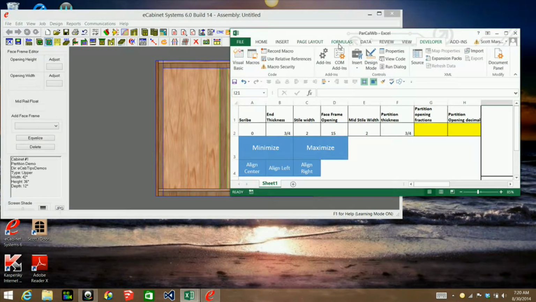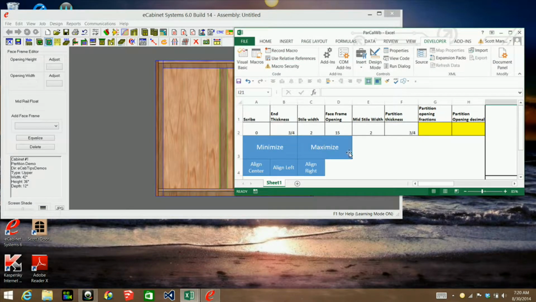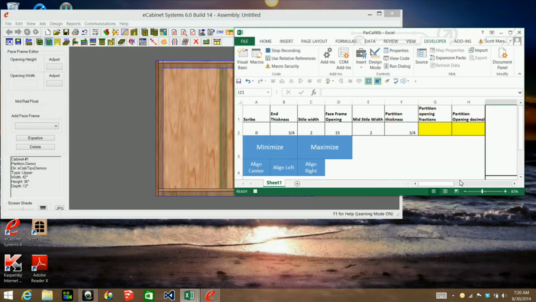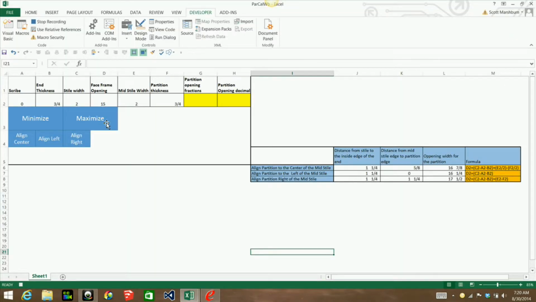Okay, now I want to create another macro to maximize. So I'm going to click on record macro again, and I'm going to name it max. And I got it named, and I'm going to click OK. Now I'm just going to click on this button right here, maximize, and now we're back. Now I can click on stop recording.